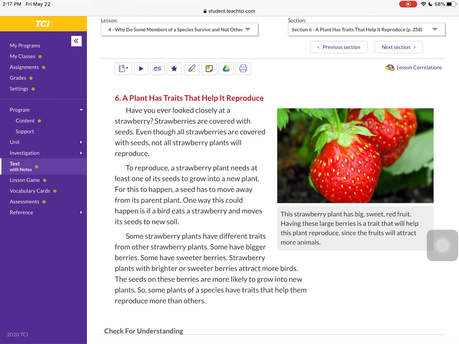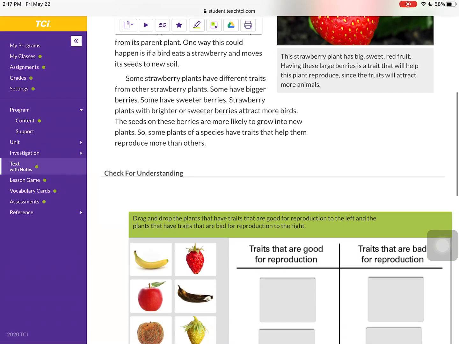Some strawberry plants have different traits from other strawberry plants. Some have bigger berries, some have sweeter berries. Strawberry plants with brighter or sweeter berries attract more birds. The seeds on these berries are more likely to grow into new plants. So, some plants of a species have traits that help them reproduce more than others. So the caption for the picture says, this strawberry plant has big, sweet red fruit. Having these large berries is a trait that will help this plant reproduce, since the fruits will attract more animals.